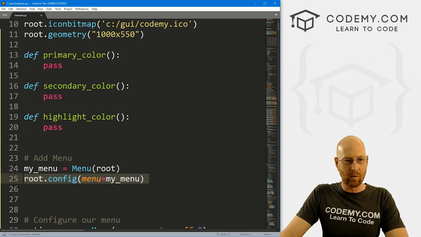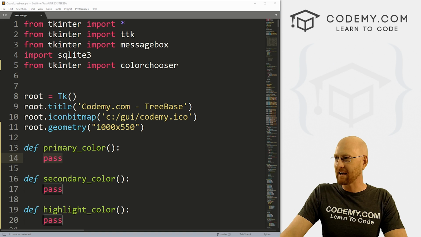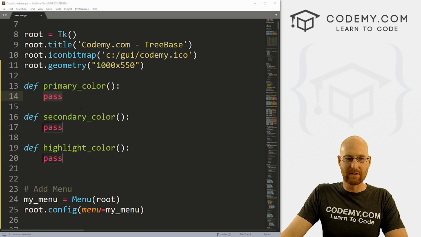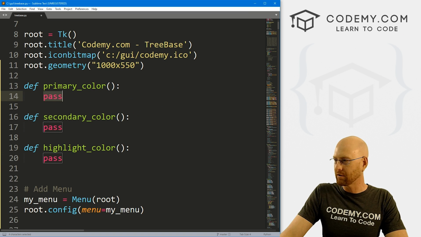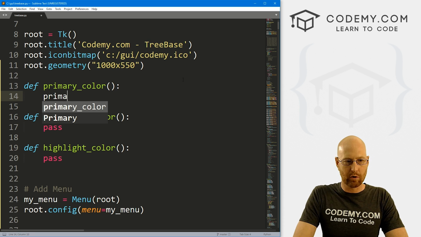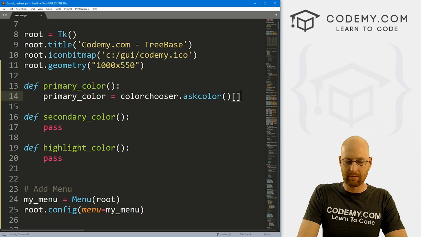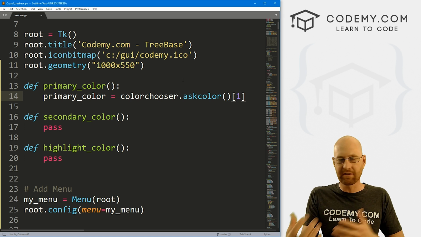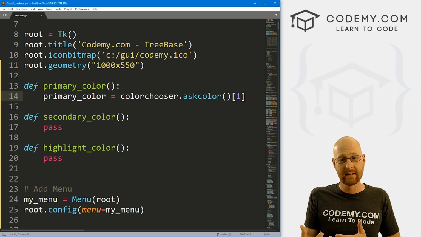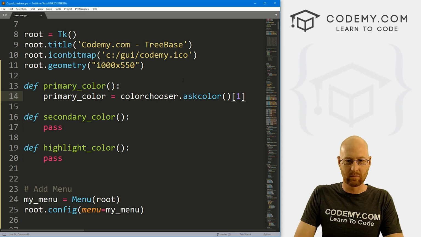So, okay, now we've got our functions. We've got our menu set up. Now we need to change this to actually do something. So how do we do that? Well, whenever this gets called, we want to pull up a color chooser. So let's create a variable. I'm going to call it primary_color, and let's set that equal to colorchooser.askcolor. That's a function, and we want to grab the oneth item. There are several things that the color chooser will return, and we want the HTML color code. That's this one thing right here.